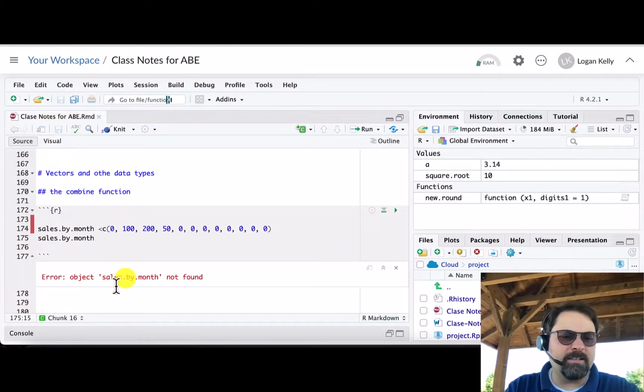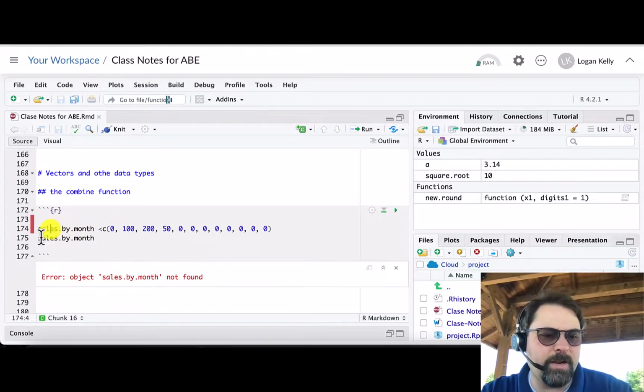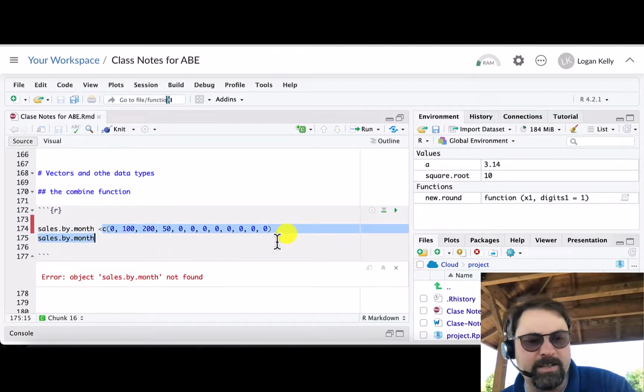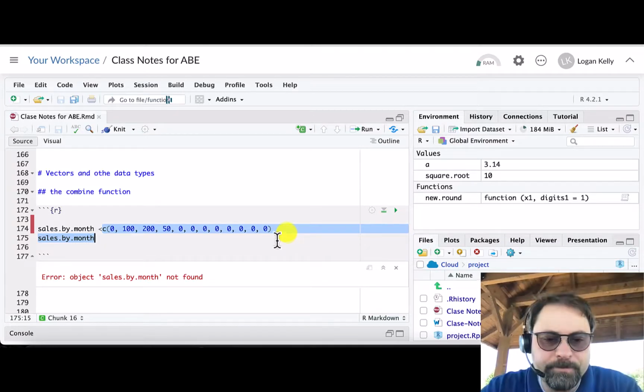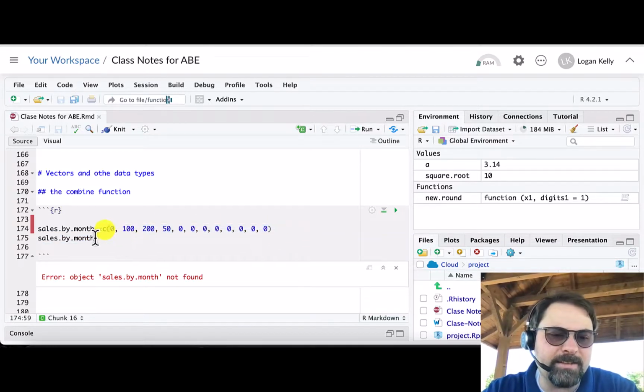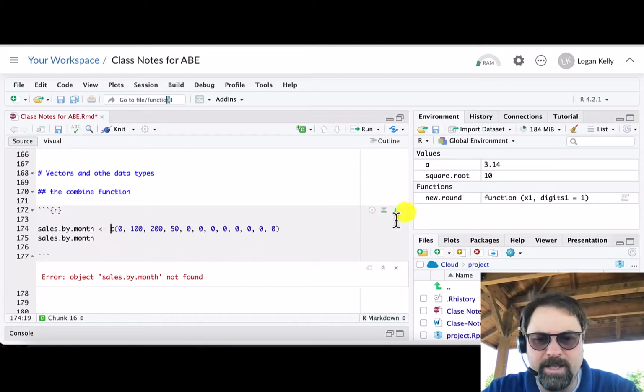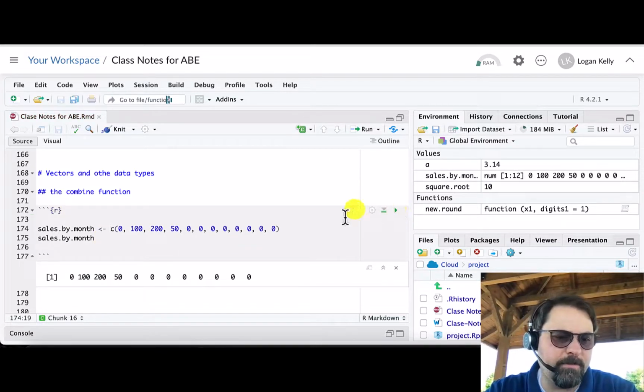All right, error, sales by month not found. So what it wants to do is a comparison of this object, sales by month, to this list that we've made over here. I'm going to call it a list. It's actually a vector. A vector is just a list of numbers. But this object doesn't exist. So we want to change that from a comparison to the assignment operator, and it's just that little arrow, and bing, now we have a vector of numbers.